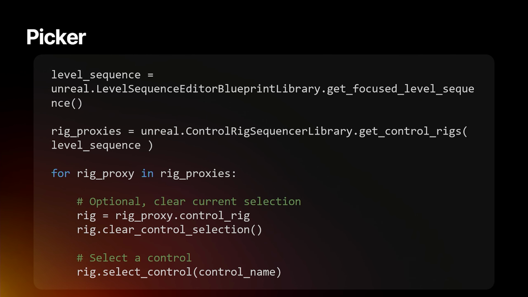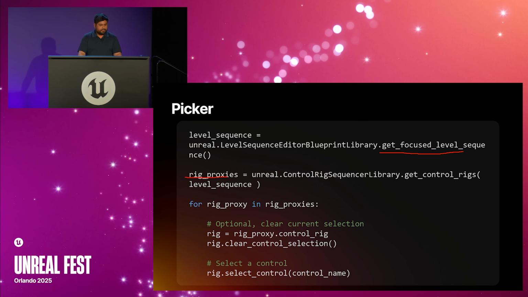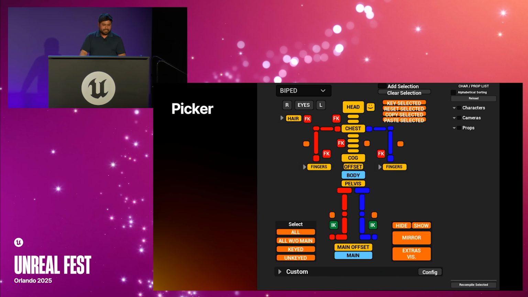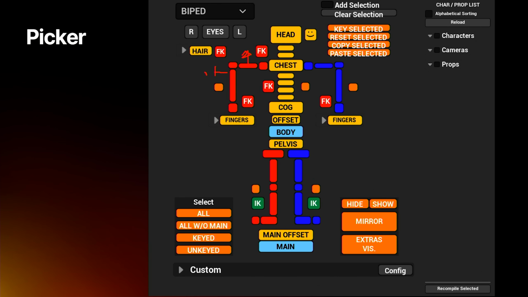And a picker is a great example of a complex tool made of very simple bits. Because the action behind a picker is actually just to select a button. So in reality, we just need a function like this, something that gets the focus level sequence, and you can get the rig proxies, and then you just call this function to select the control name. That is pretty basic, but you can get something as complicated as this to get one button assigned to one specific control each. And also you can add onto that.